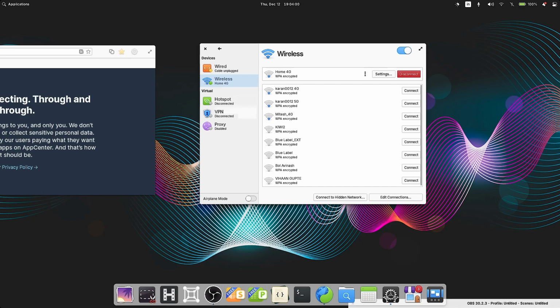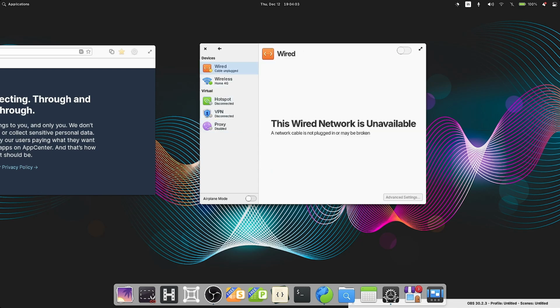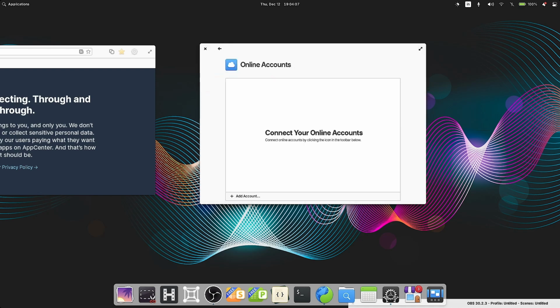These are the network settings: hotspot, VPN, proxy, wired. So we all know this is all pretty standard. This is the GNOME online accounts. So you can configure your online accounts in the system.